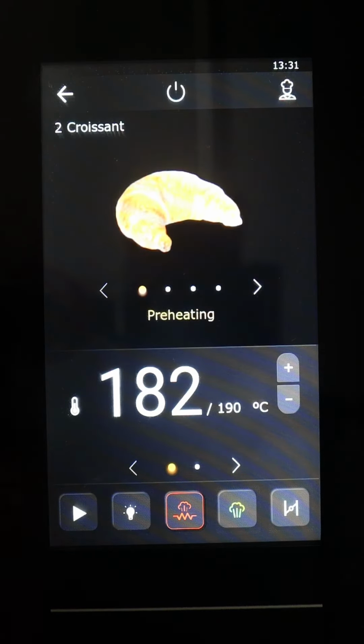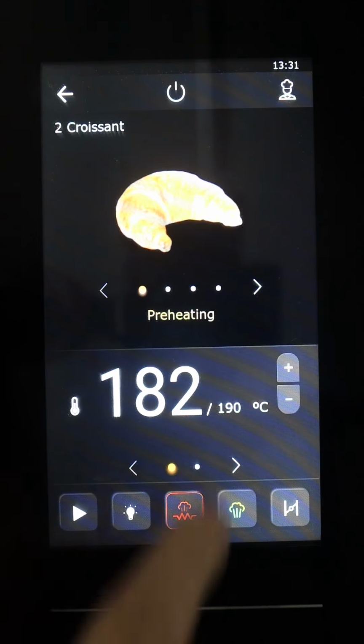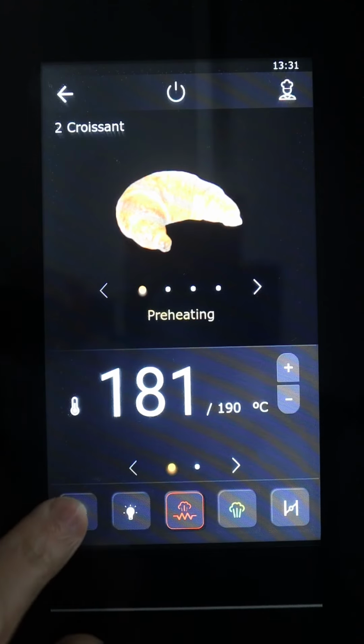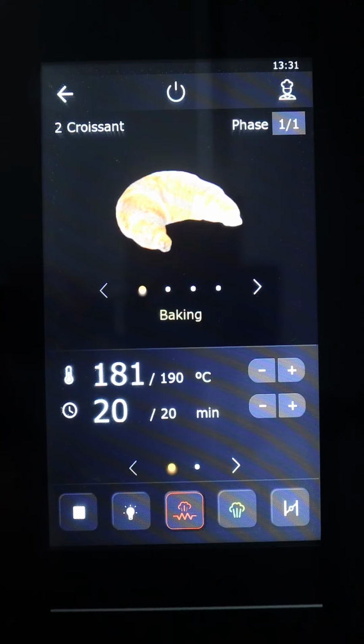the preheating step. We're currently at 182 degrees and the oven is preheating to 190. Once the oven reaches 190 degrees, an alarm will sound and you're ready to bake. You load your products into the oven and you press the play symbol down here. Once you select the play symbol, the oven will then begin to bake.